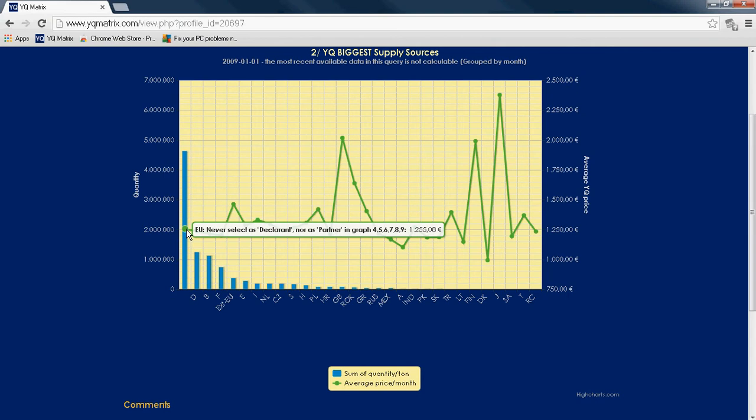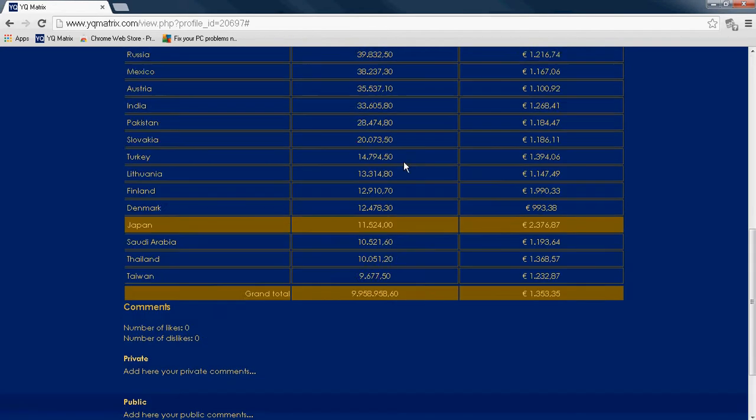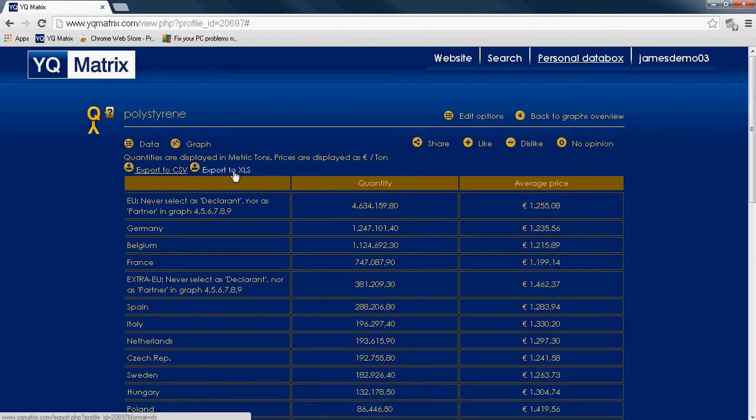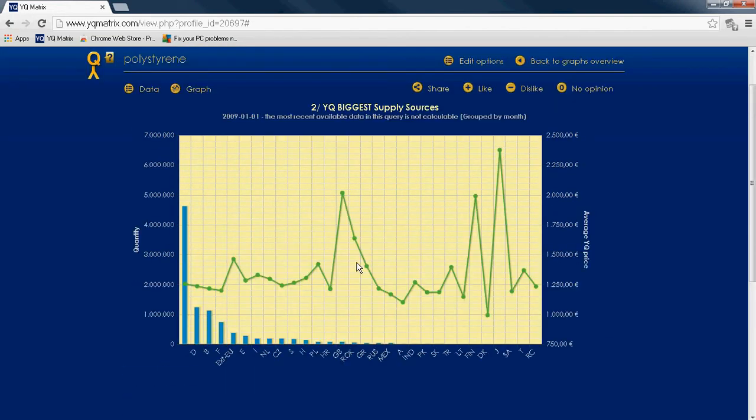for this product. Now the YQ price is in between a real actual price and an index. It's more reliable than an index, and it's of course less reliable than an actual procurement price, which only the procurement person knows. Now if you would like to see the data behind the system, you can see the data over here, and you can also export to CSV or export to XLS files.